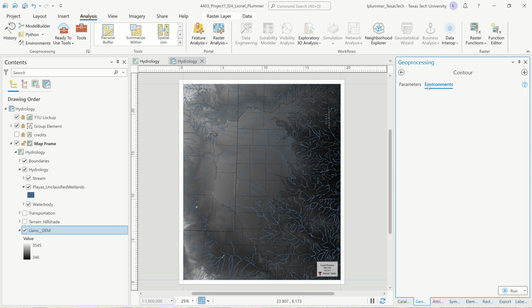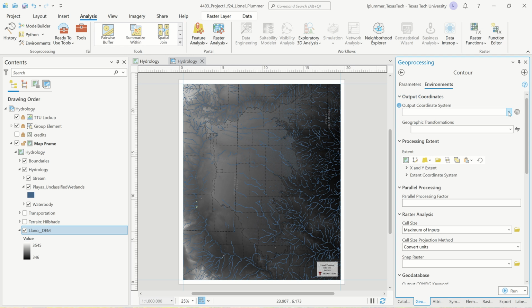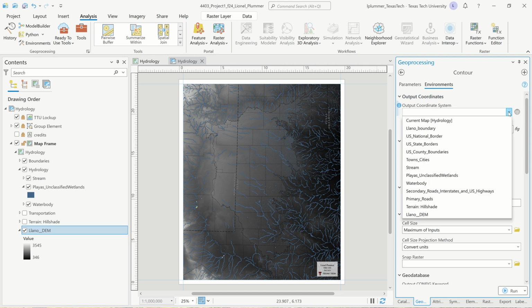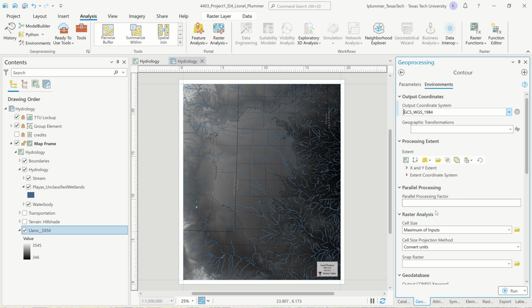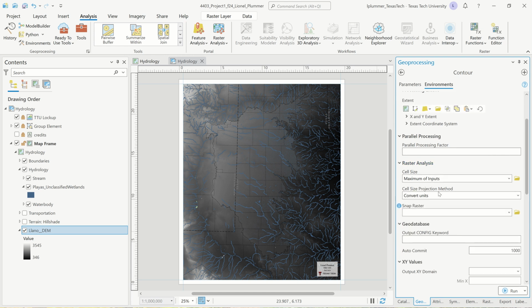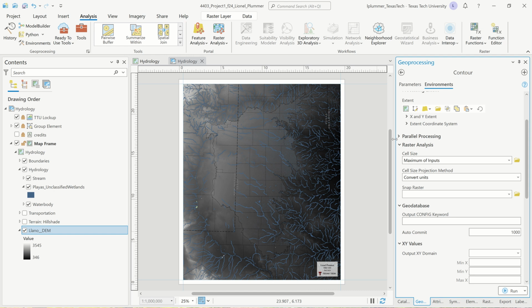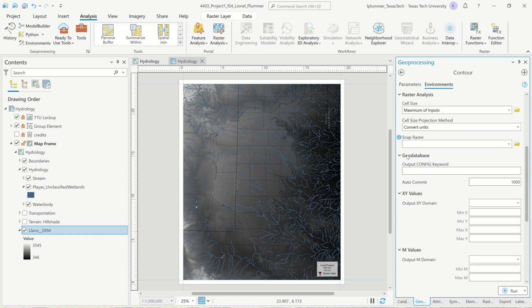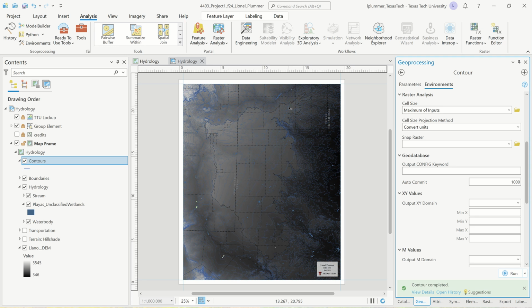Okay, and then in environments, choose the same coordinate system as your DEM. Okay, and then for your parallel processing factor, if it's your own computer, choose 100. If it's a school computer, choose like 50 or 60. That should be good. Then hit run. Okay, and that worked out pretty quickly.